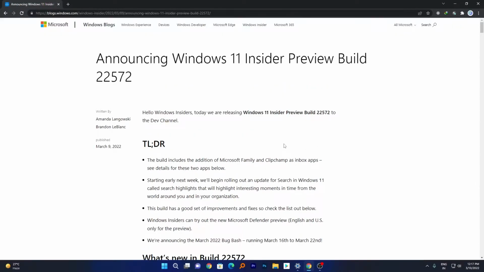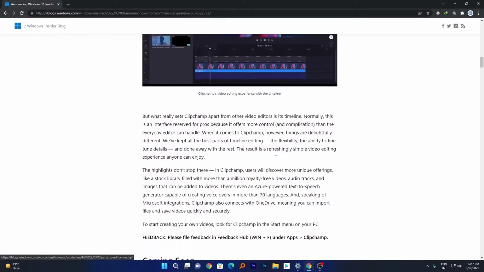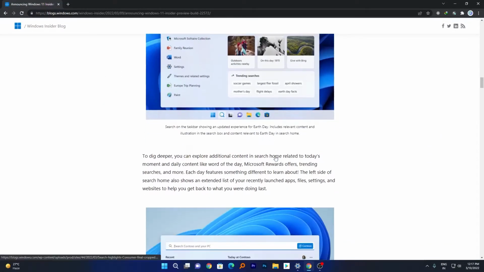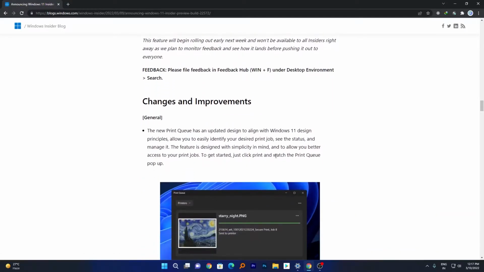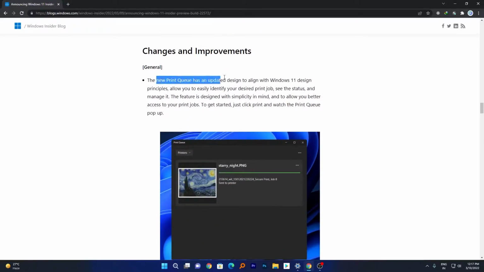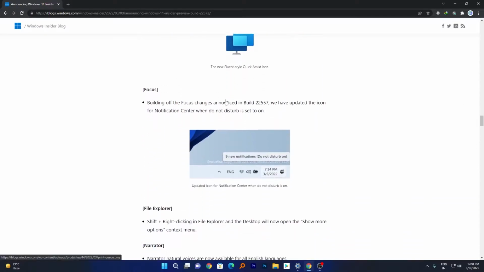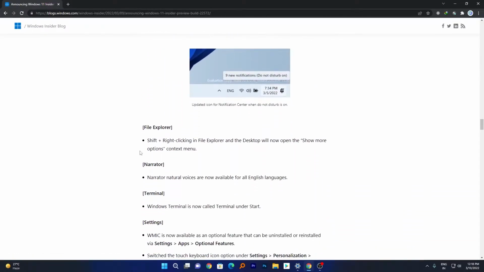And what else? Let's go down. They have also fixed some bugs. For example, if we go a little bit further, here we can see some changes and improvements. For me, the biggest one is, every time you need some more options in the context menu, you can get them with a shortcut: you need to press Shift and right-click now.